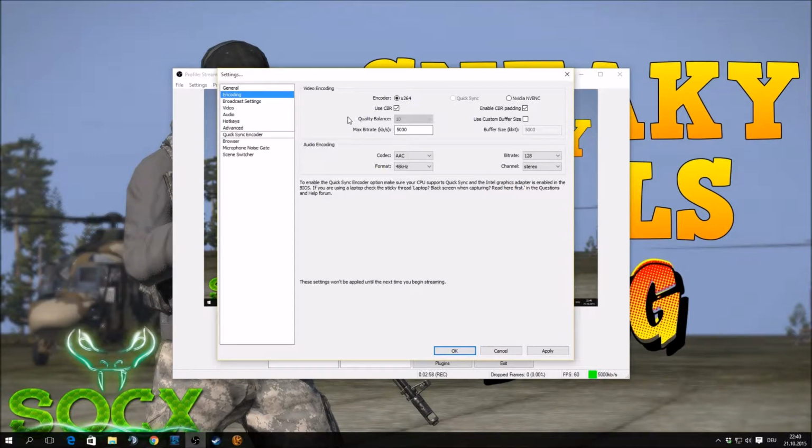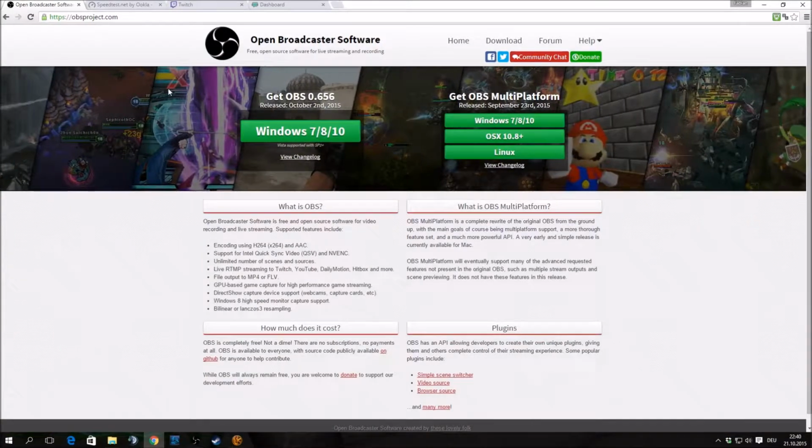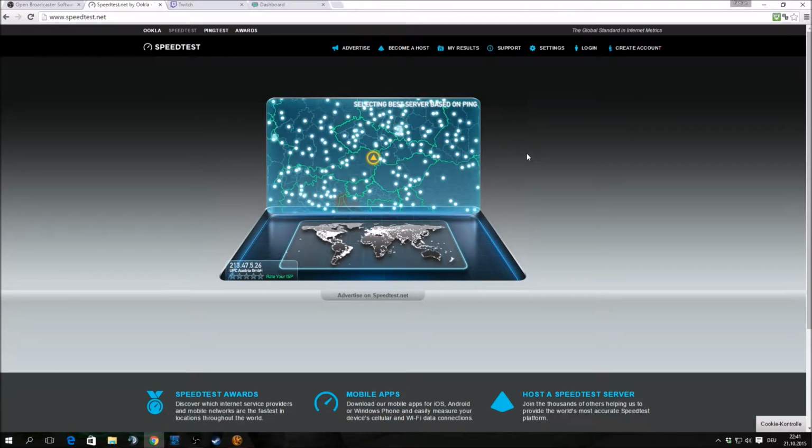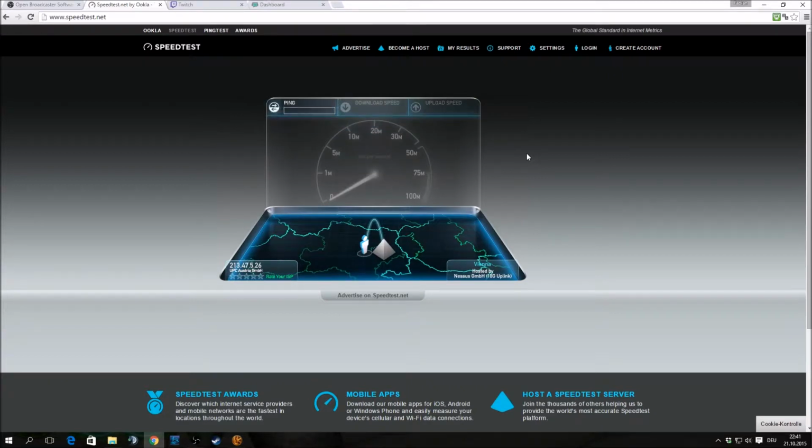The next thing that is very interesting for you as a first-time streamer is the bit rate. Before you change anything in here, you need to go to your browser and put in speedtest.net and click on begin test. What we're going to do is test your internet connection. My ping is 12 ms. That's quite a good ping because I'm living in Europe and we have good internet for a lower price.